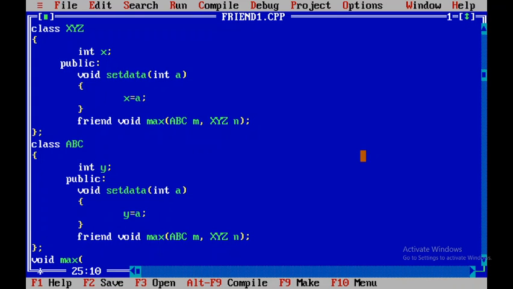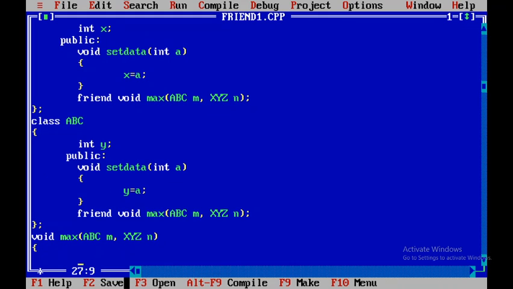Remember, here I am not using the class name with scope resolution while writing the header. So max, ABC with object name M, XYZ with object name N, and here I am writing code. A simple statement I can use: I want to compare X and Y values. X from XYZ, Y from ABC, these two values I want to compare, and whatever the maximum is, I want to simply display that value.